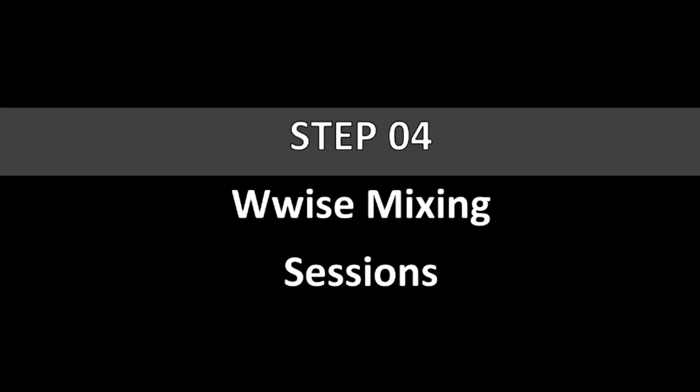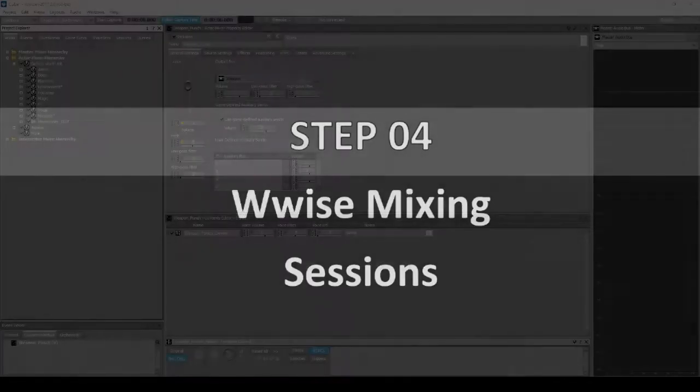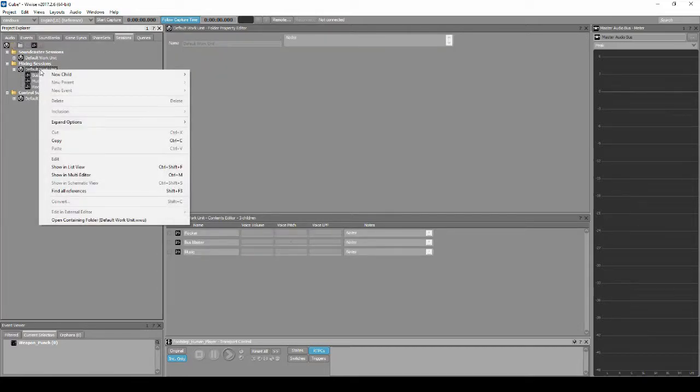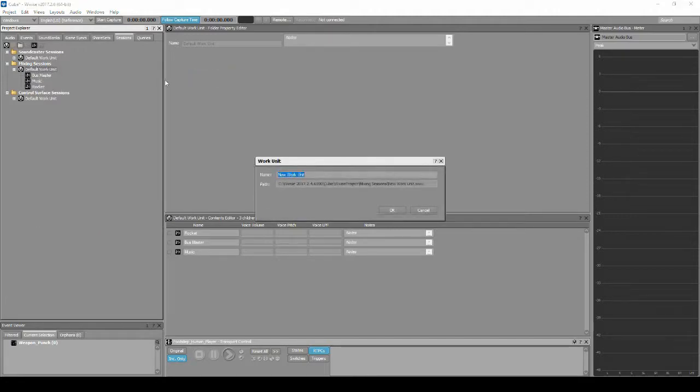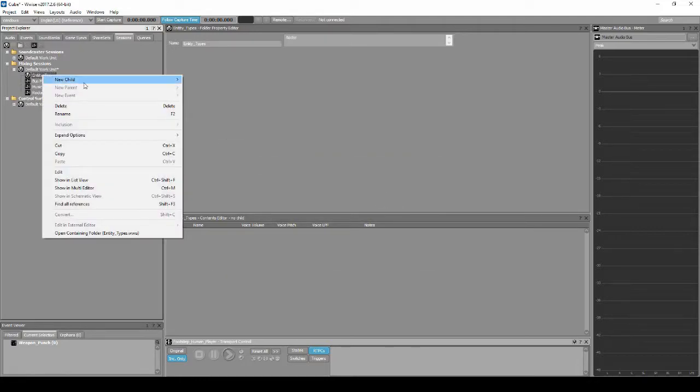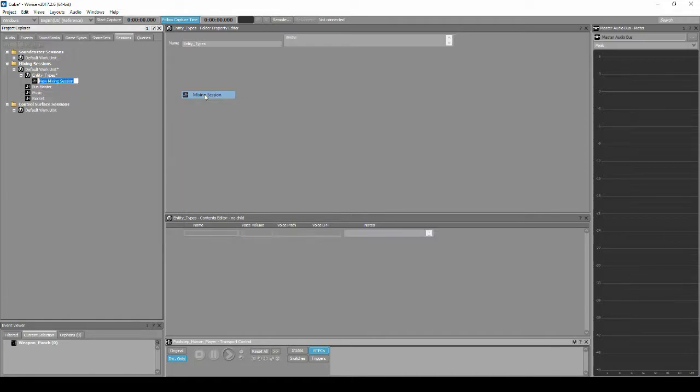If you choose to set up most of the game content via mixing sessions, this step will guide you through how to set up a single mixing session for the entity type Ogre. Navigate to the Project Explorer Sessions tab, Mixing Sessions folder. Right-click the default work unit, then select New Child Work Unit. Name it Entity Types. Right-click the new work unit, then select New Child, Mixing Session. Name it Entity_Type_Ogre. Double-click the new mixing session to open the Mixing Desk window.